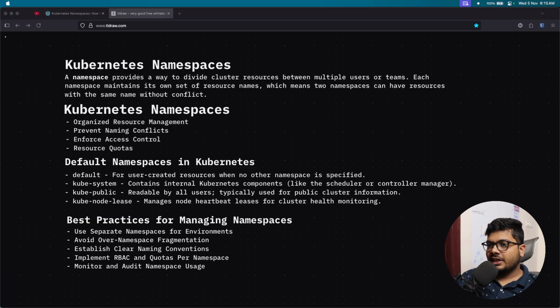Using RBAC rules you can also define that a namespace can be accessed only by certain users, not by any other user. It provides access control and resource quota. Resource quota lets you define a set of resources that a particular team or a particular namespace can use.